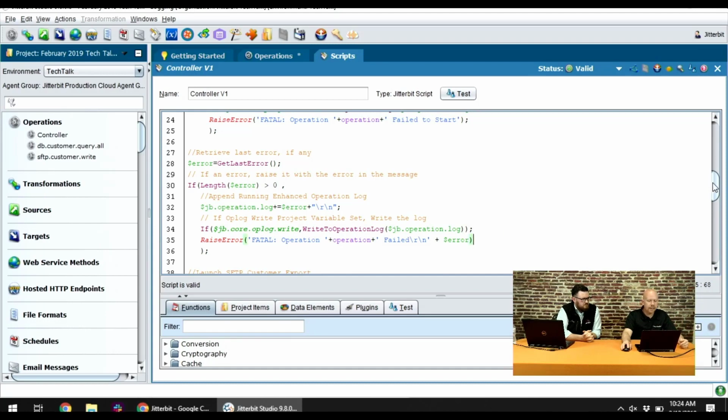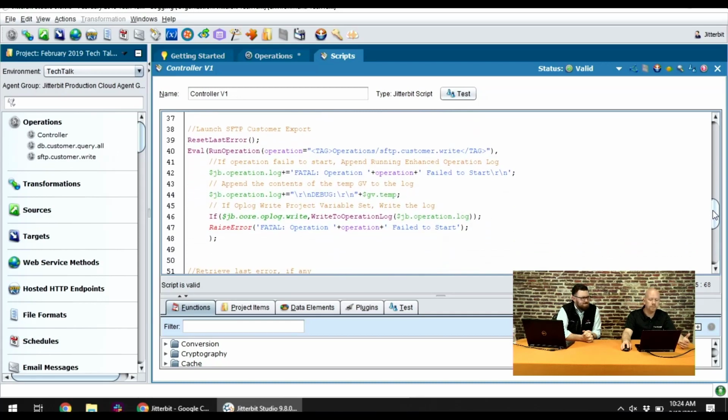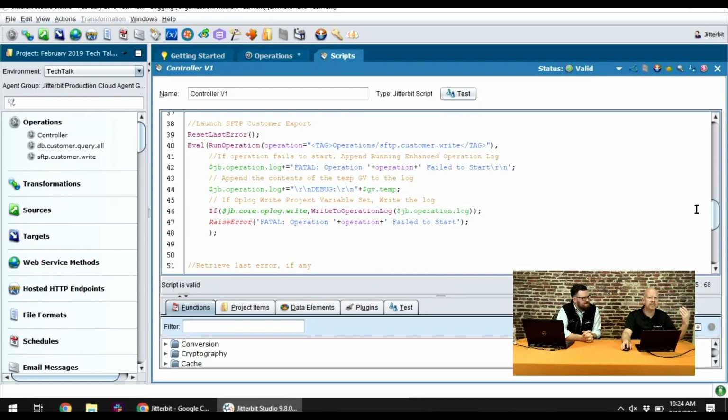Now, that finishes the first operation. The next operation, I add a little bit more, but not by much. You'll see the same logic going on here. Reset last error. Then we have the eval. Then we've got the oplog, the append to the oplog. But right here, line 44.